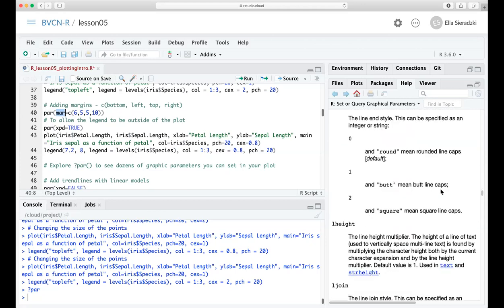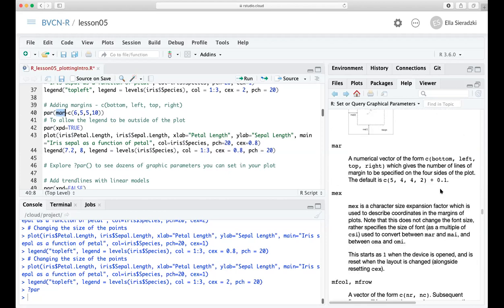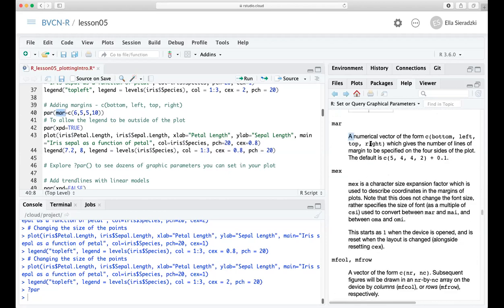So if we go to mar here, there it is. What mar does is it takes a numerical vector that's going to define the margins from the bottom, left, top, and right of the figure. And this is the default. So I am making all of the margins a little bigger, but mainly I'm adding a lot to the right, and that's where I'm going to put my legend, hopefully.